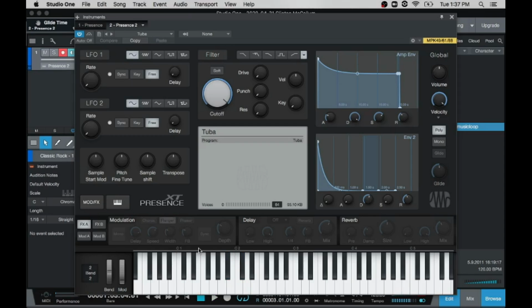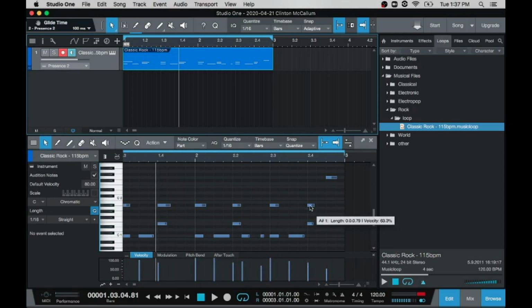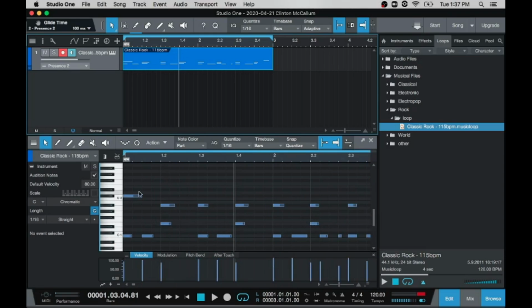Okay, and because of the way that the MIDI is written here, this is more than one tuba, right? Once I switched from the large kit over to tuba, we've got some chords because we have more than one note playing at the same time.